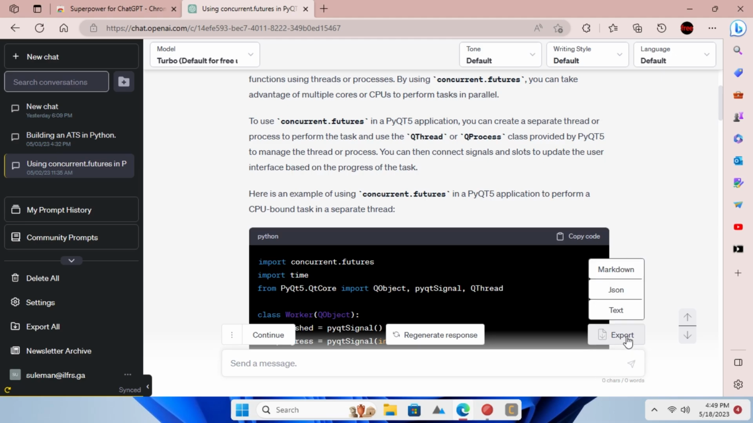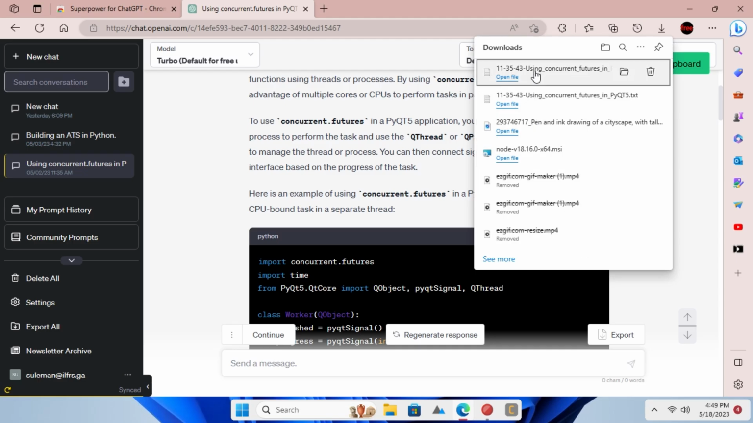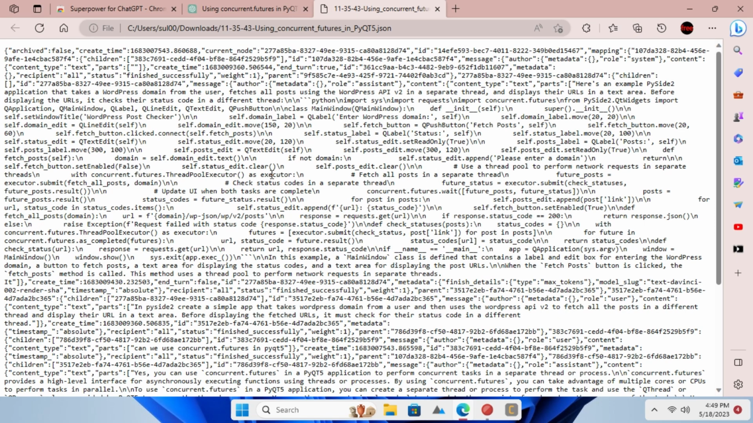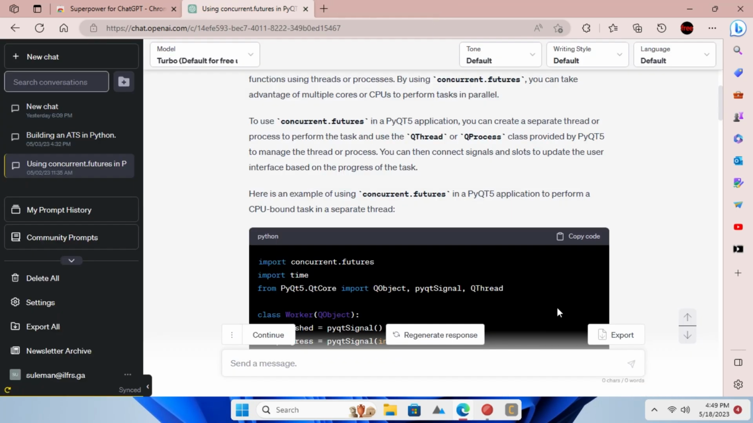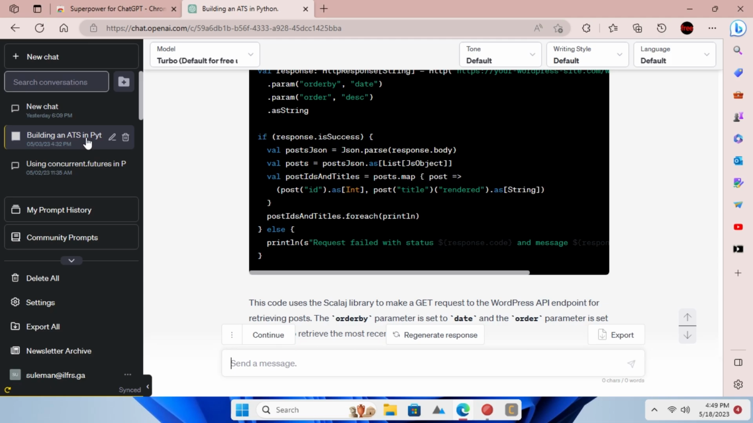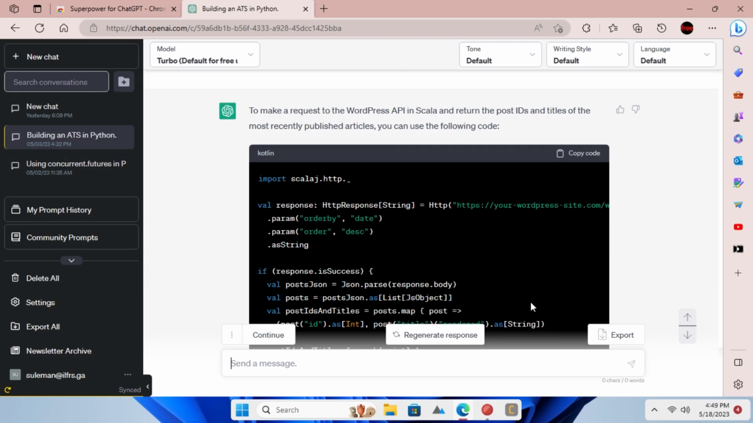In the same way, you can choose some other export options such as JSON. A JSON file will be downloaded on your PC, and you can open it to inspect it. Keep using this extension in this way to download the entire ChatGPT history in different file formats.